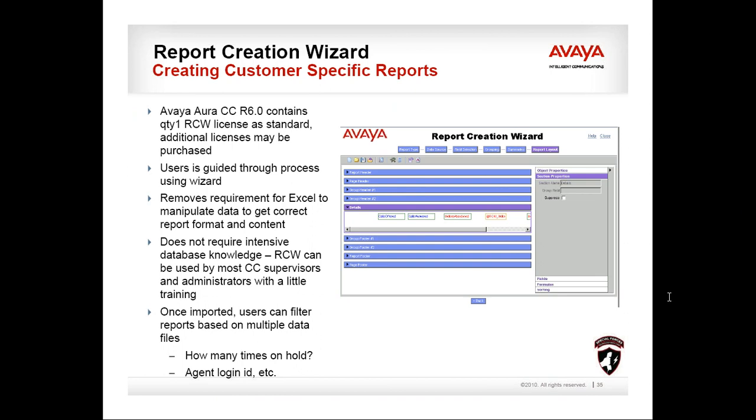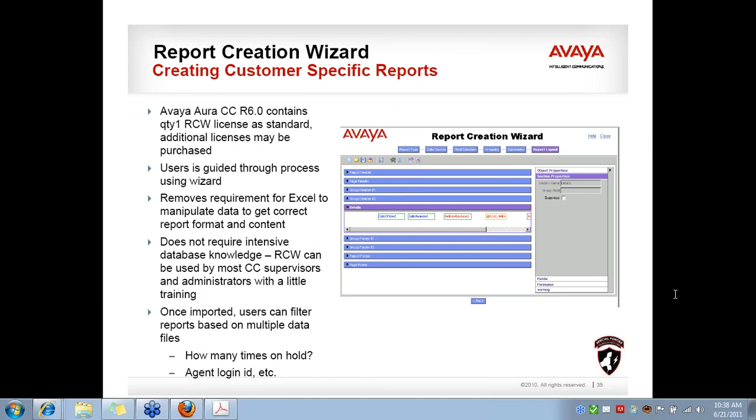This gives you a look at the report creation wizard. It's a nice screenshot. Again, it's a screenshot, so it comes up a little blurry, but gives you an idea of what this report creation wizard looks like. This is creating customer-specific reports, so drilling down to that customer contact to agent contact CSR level report, and this just gives you an idea of what that looks like.